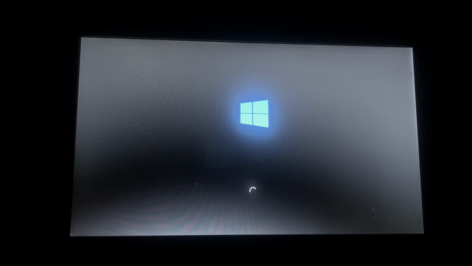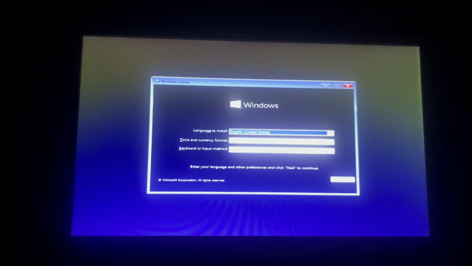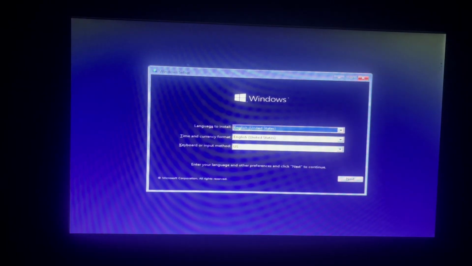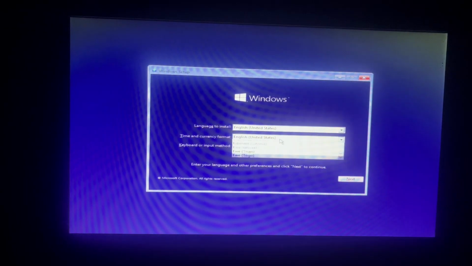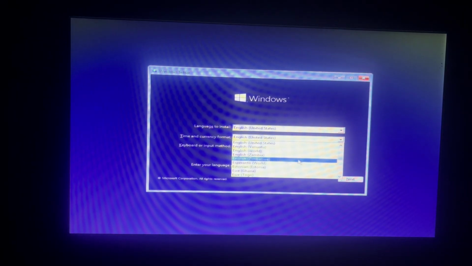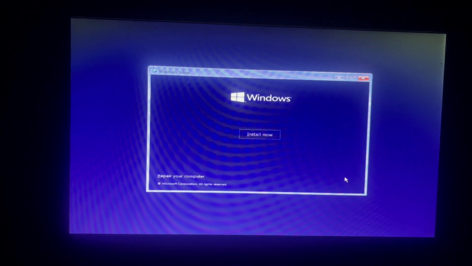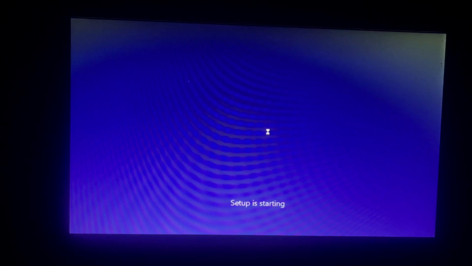Now you can see the Windows logo has popped up. That means the installation has started. Starting, it asks your language to install. Let this be English United States, and keyboard and time will be English India. Then click next. Give install now.